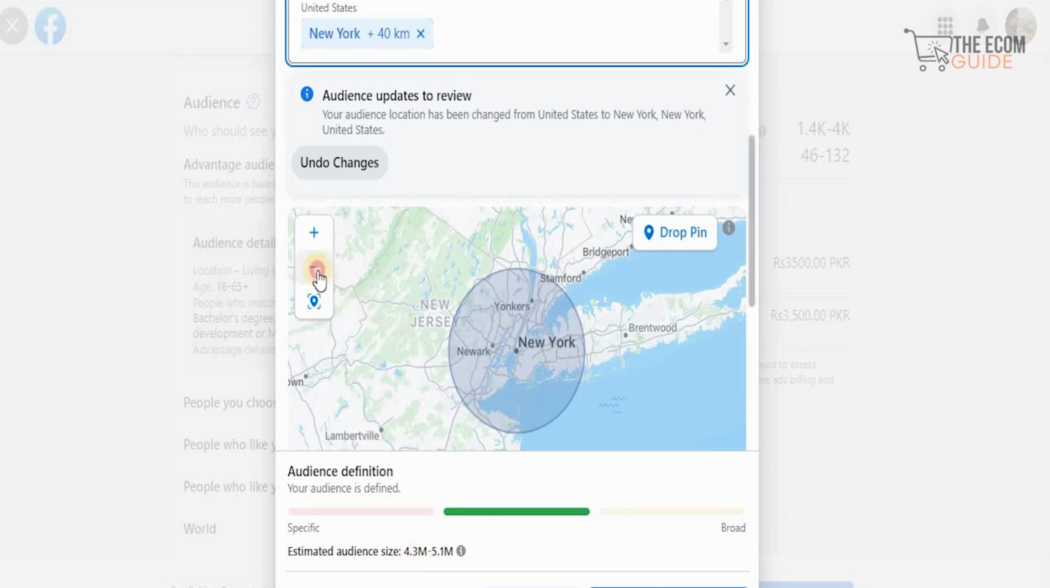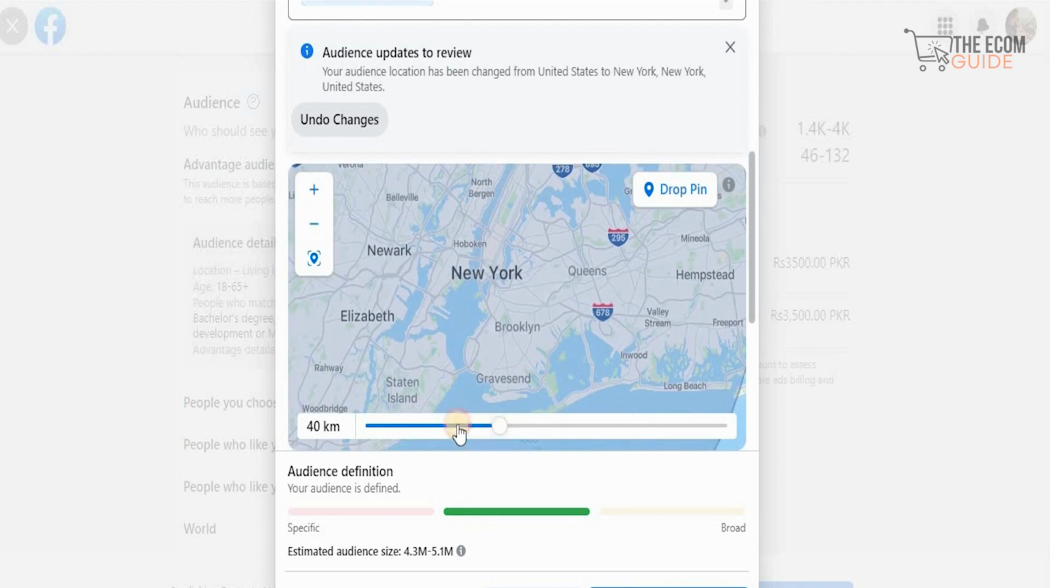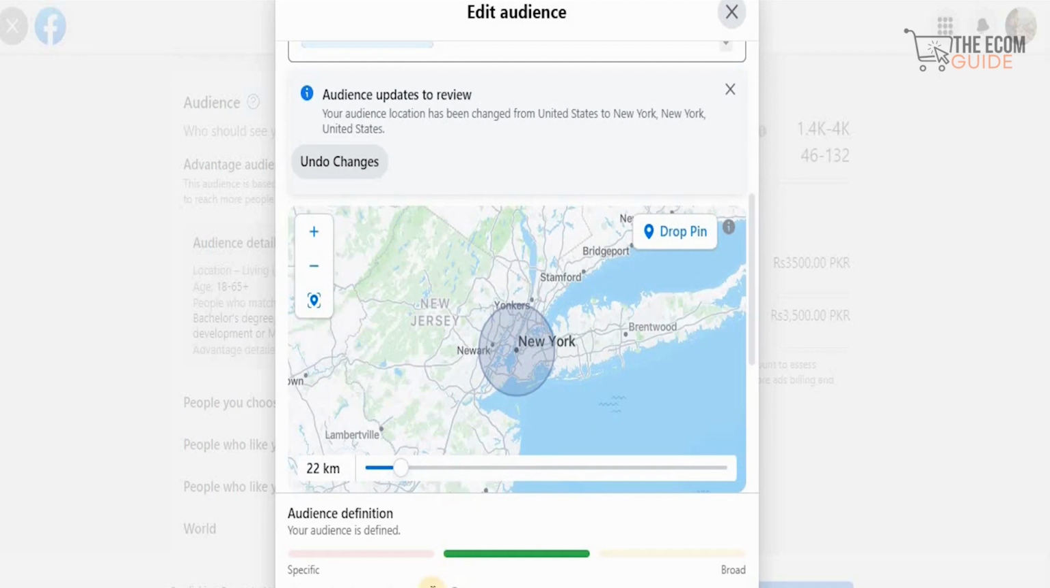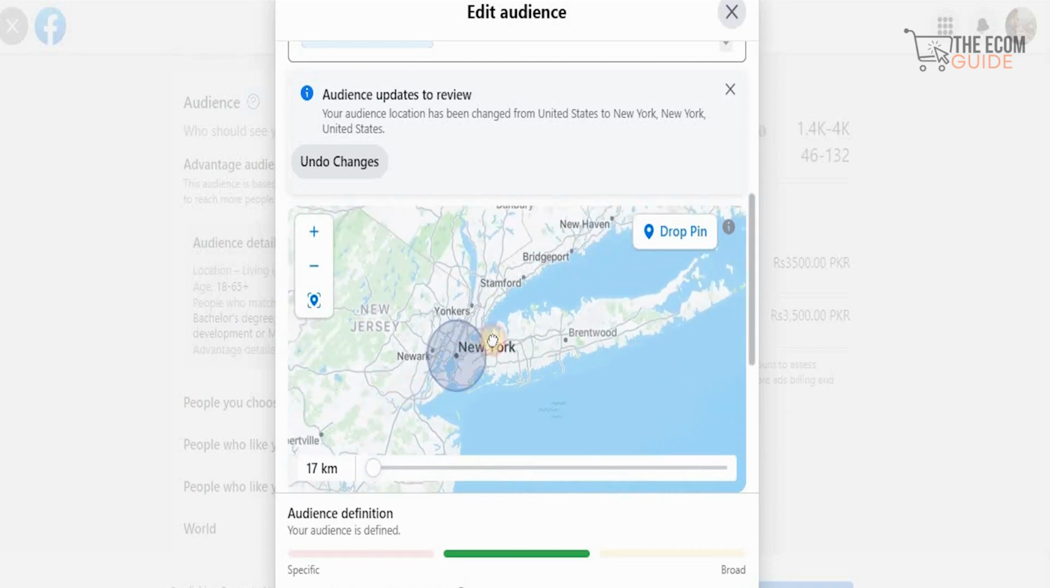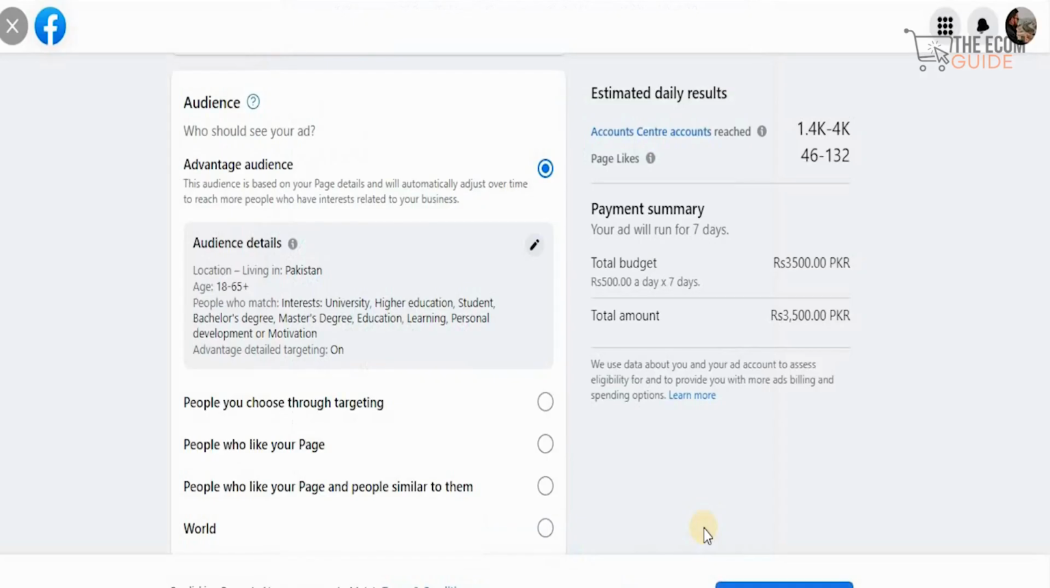Now we want to decrease this even further. So we're going to zoom in a little bit more and decrease the actual element over here. So we're going to focus on decreasing the circle, the radius. And as we decrease it, what happens is something quite interesting. You actually decrease the estimated size. So let's decrease this even more. So we're focusing only on a 17-kilometer radius with 3.1 million. If you want to move this, we can move this and drop a pin wherever we want. Once we're happy with this, we're going to save the actual audience. After saving the audience, we're going to go and actually select who we want.